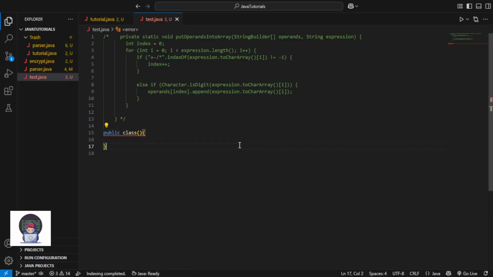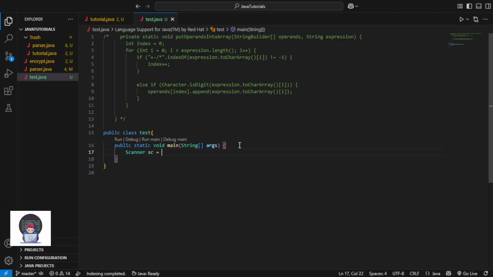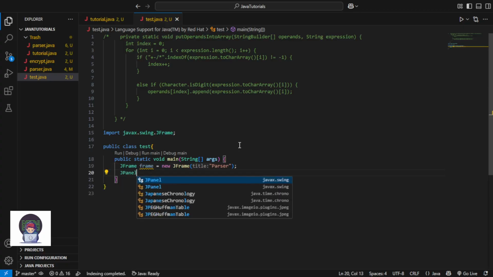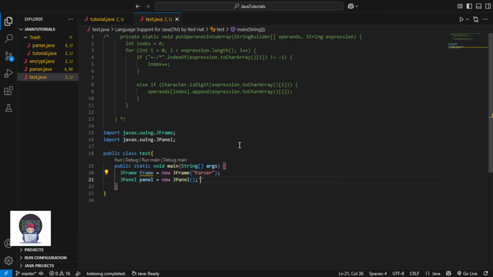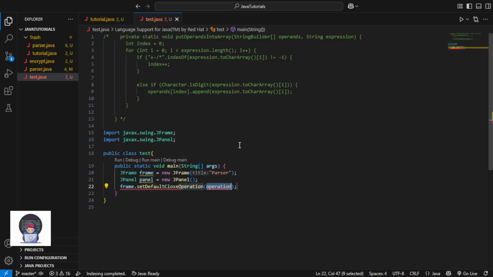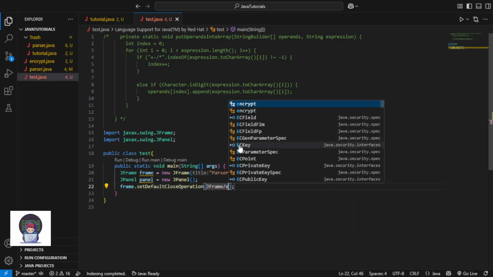So let's just, oh, what am I doing? Okay, so public class test, public static void main, scanner, no, not scanner. We will use a JFrame. Let's set it to Parser. JPanel, panel. And frame dot set default close operation. So this tells us what happens when we turn it off.